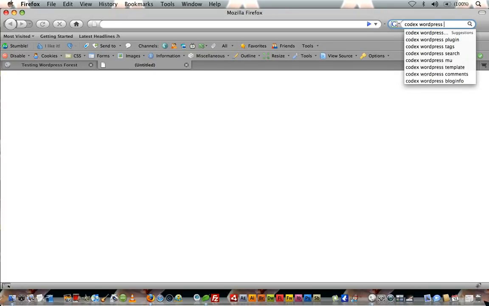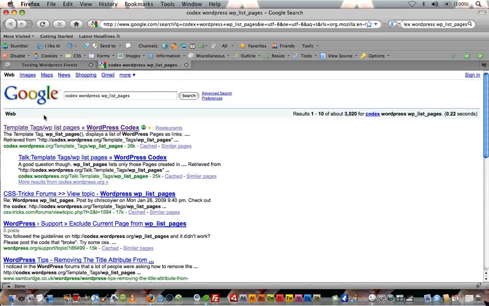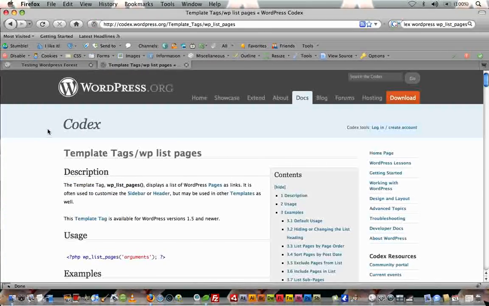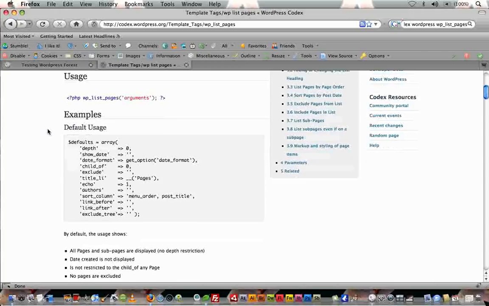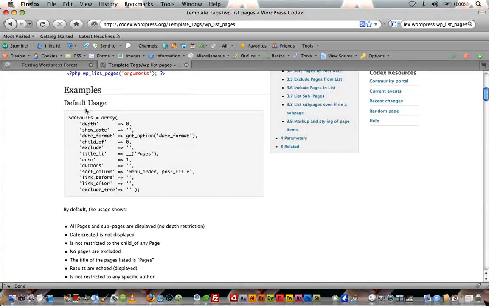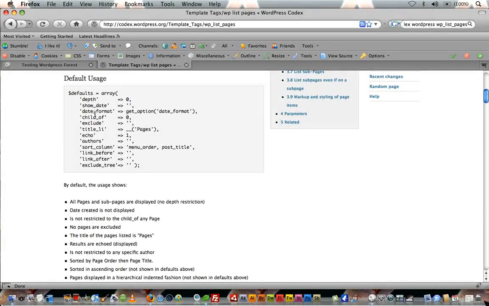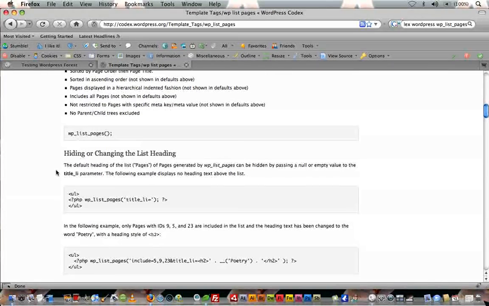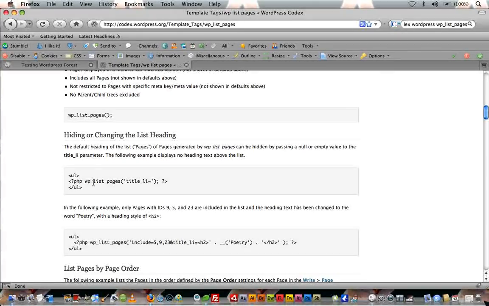So whenever we have a question about a function or a template tag in WordPress, it's a good idea to just check out the Codex. I just type in Codex WordPress and wp_list_pages. Let's see what it brings up. Okay, I've obviously been here before. And we can see examples and default usage with all kinds of different arguments that we can give it.